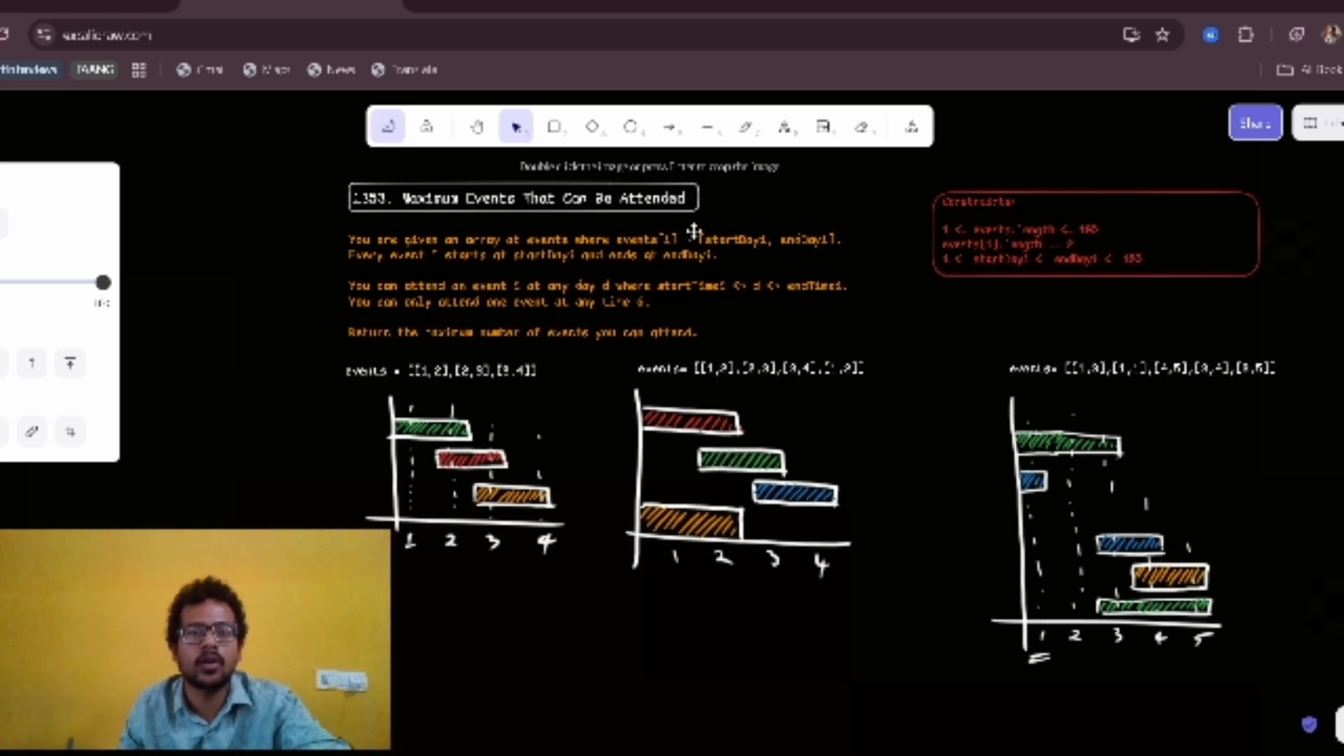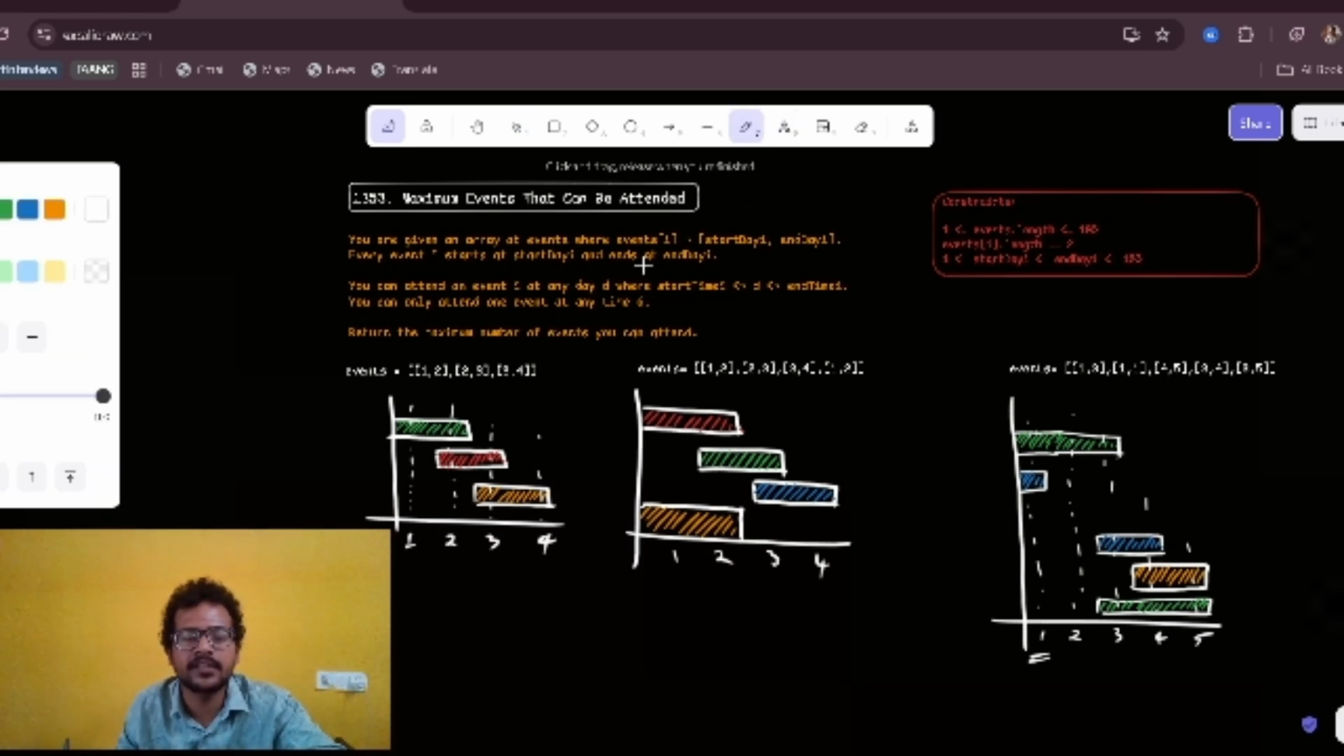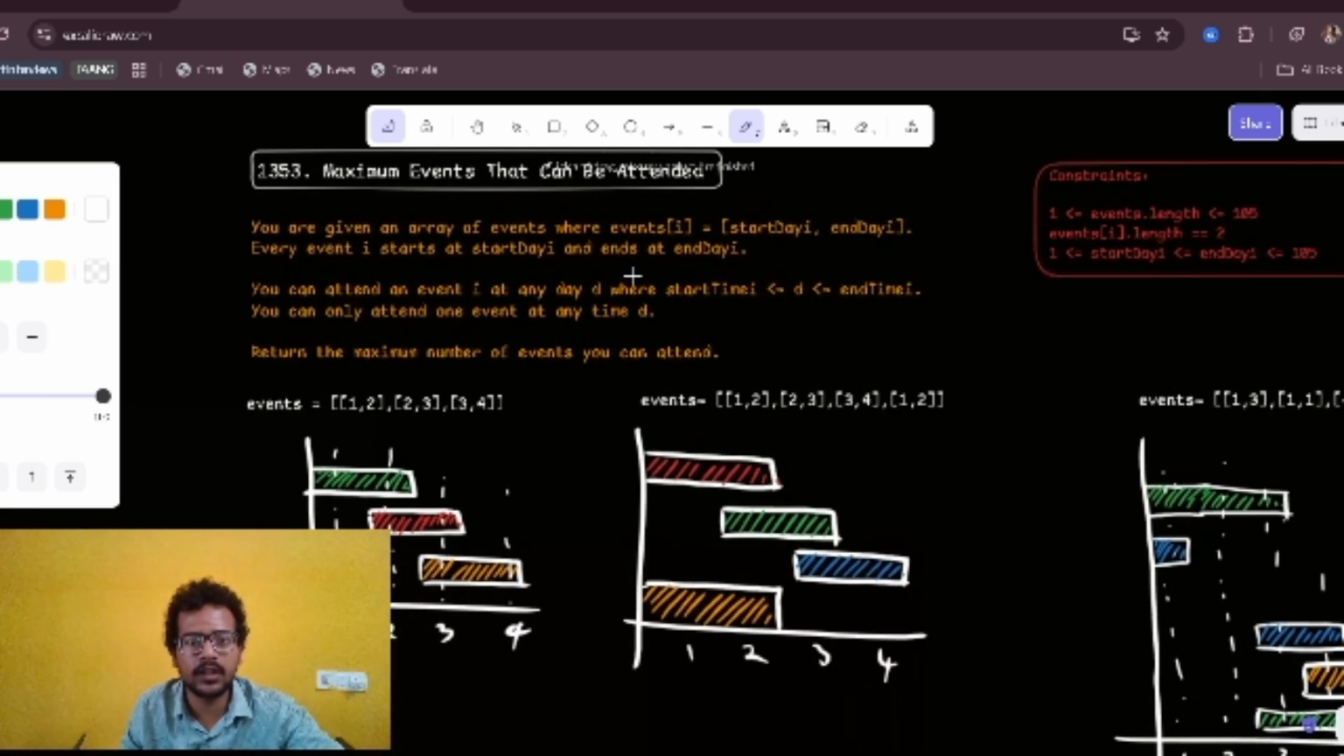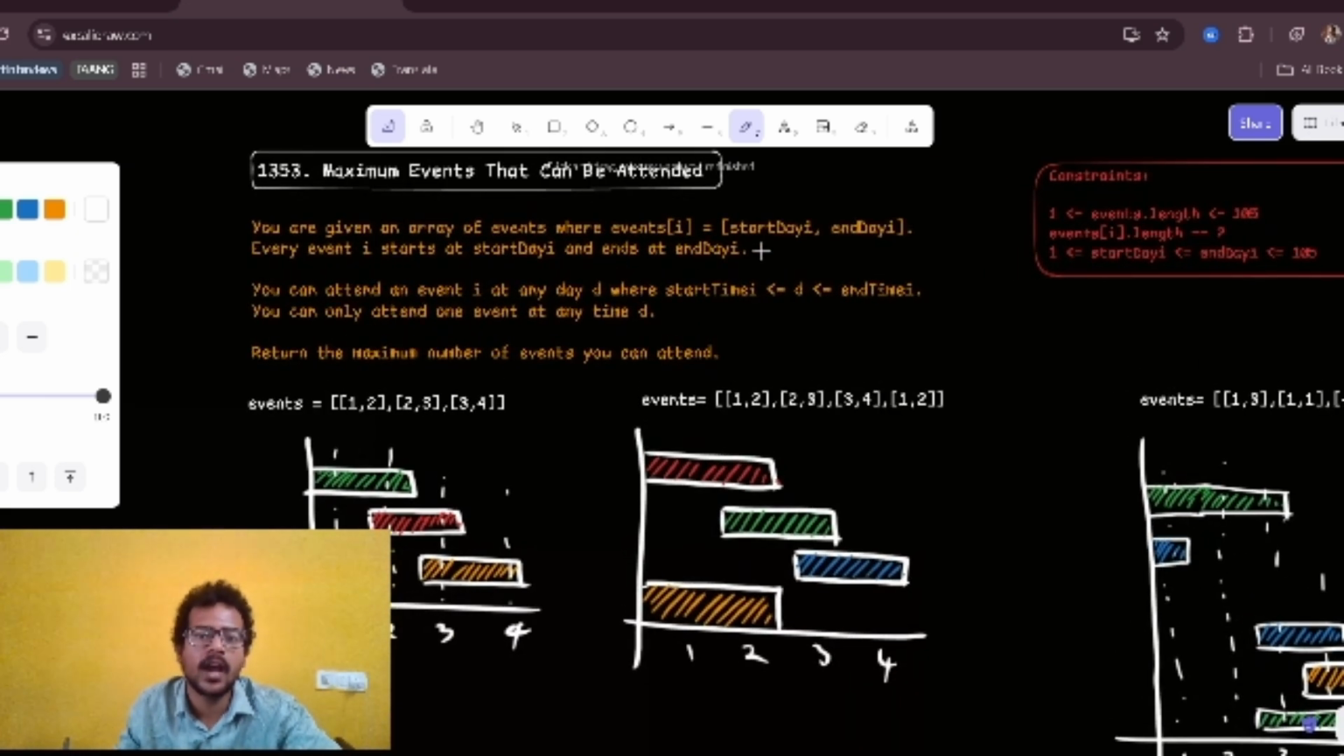Let us now discuss how we can solve this problem: maximum events that can be attended. So we are given an events array with start day I and end day I. Every event I starts at start day I and ends at end day I.